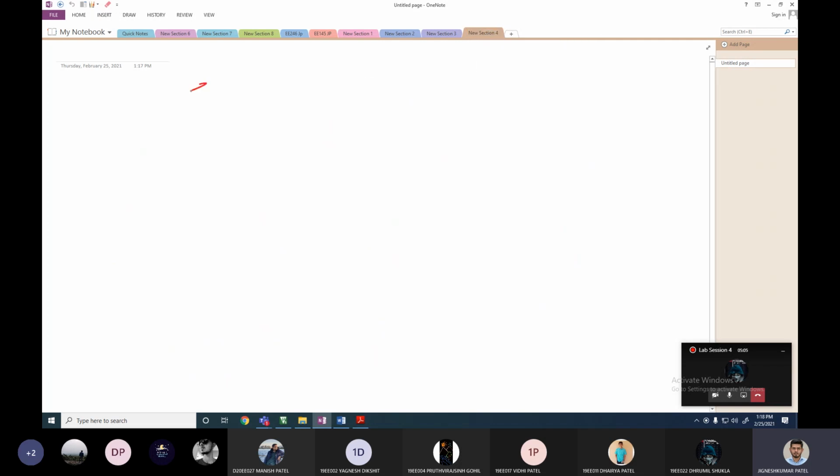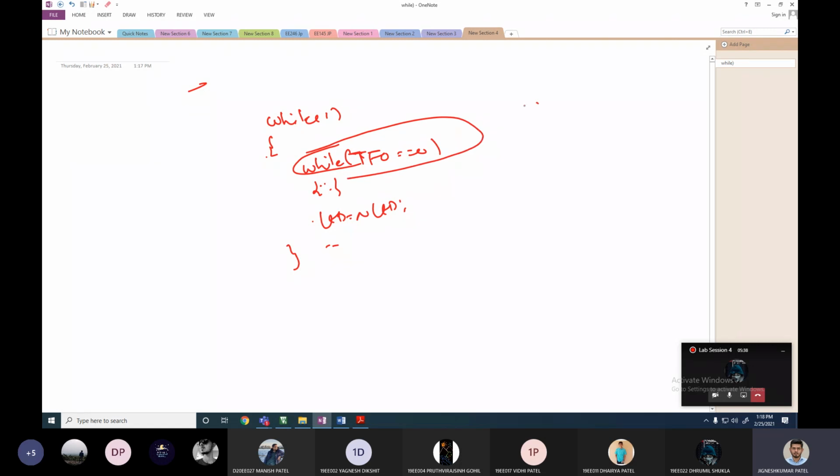Let's say I have this program. Inside while one, what I have written is while TF0 equals 0, then LED equals not LED, and then some other task might be there. But what I'm basically doing here, while I'm checking for the TF0 overflow flag, during that time I'm constantly looking at this timer overflow flag.